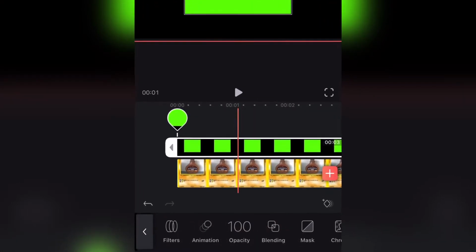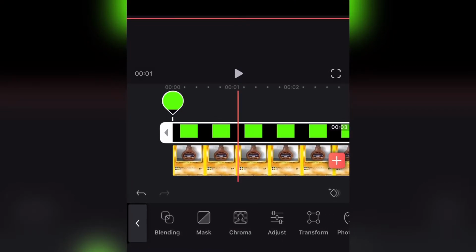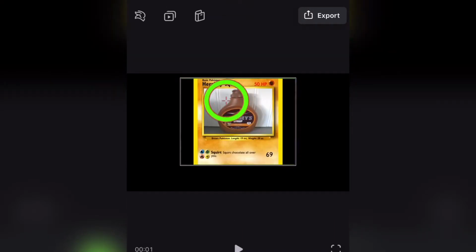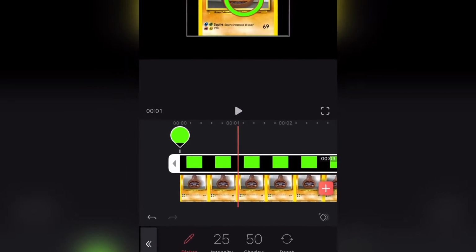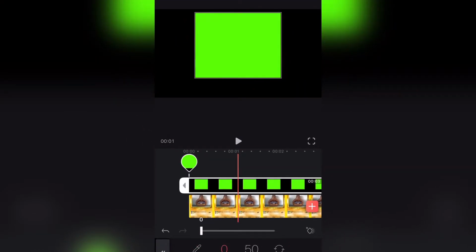You click on the top layer, you scroll until you see the chroma key. You hit that, and there's a little circle in the middle. What you do is you just move it around the green area, find where it works best. And then there, you select the green. So you can put up the intensity to move the green from the thing.